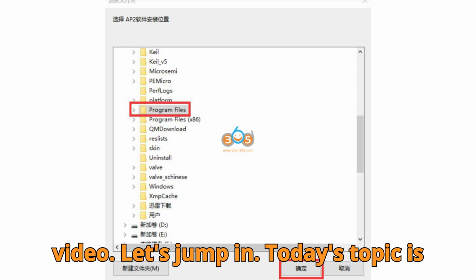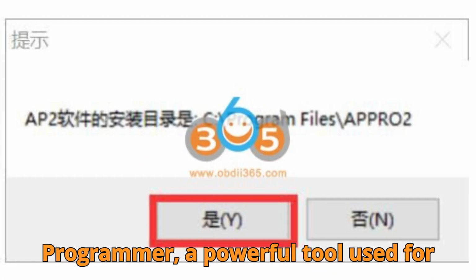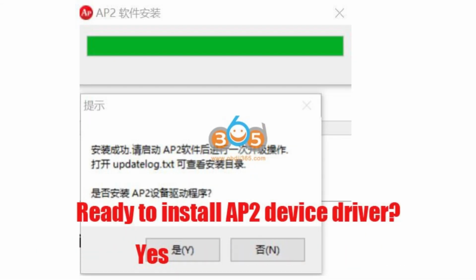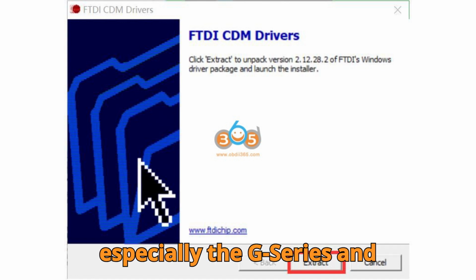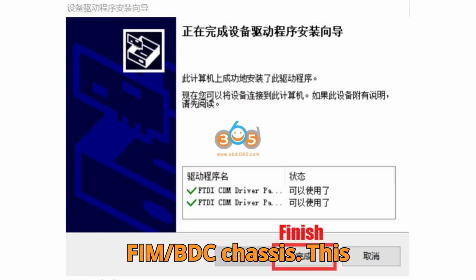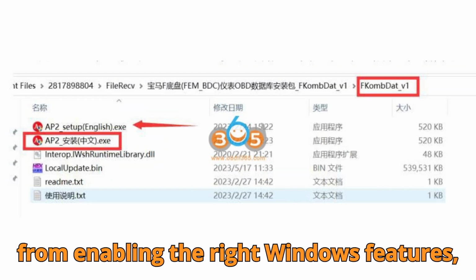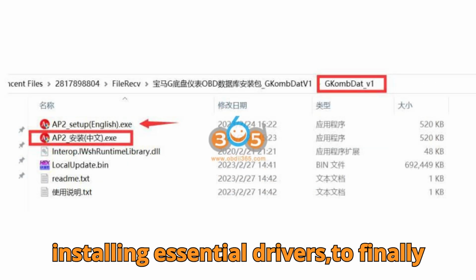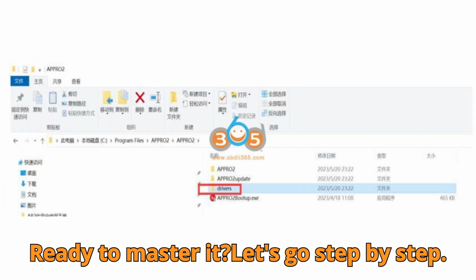Let's jump in. Today's topic is all about setting up the APPRO2 Key Programmer, a powerful tool used for mileage correction, module programming, and diagnostics on BMW vehicles, especially the G Series and FEM/BDC chassis. This guide covers everything from scratch, from enabling the right Windows features, installing essential drivers, to finally getting the firmware up and running. Ready to master it? Let's go step by step.